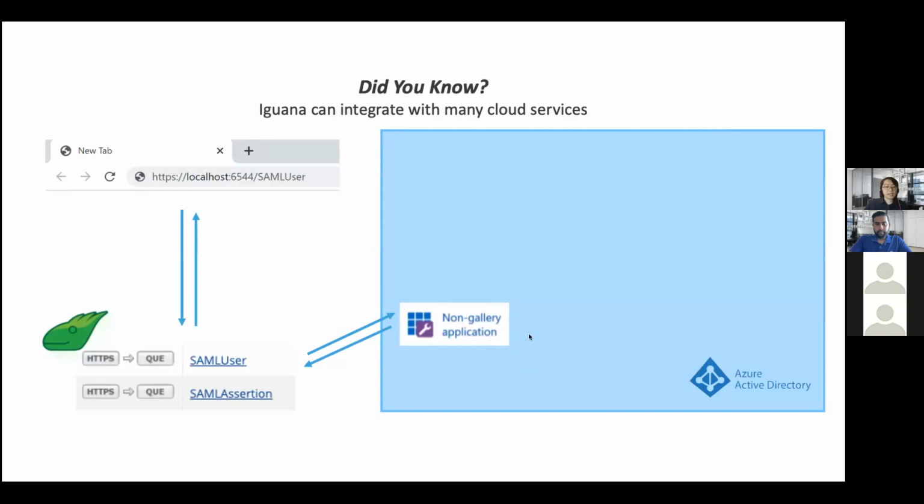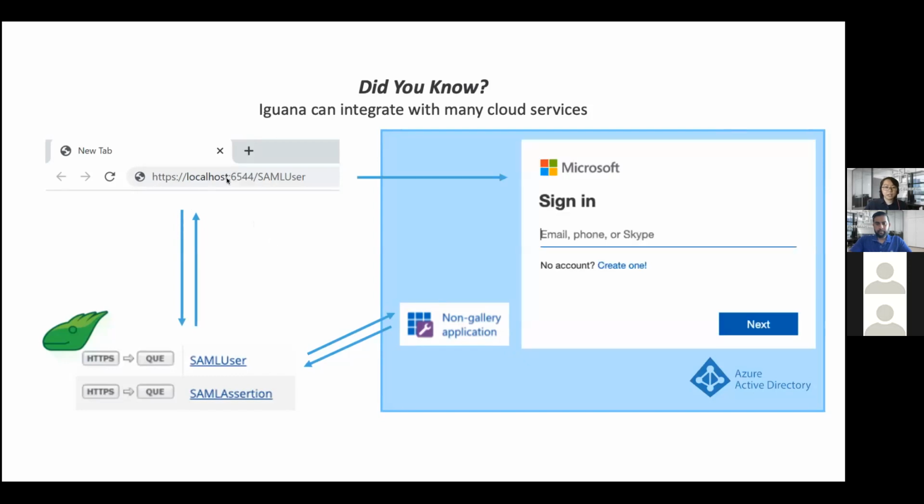This application provides a redirect URL, which the channel returns to the user. The user is then redirected to log in via their Microsoft account. And Azure then sends the authentication result to our SAML assertion channel, where Iguana validates the result and logs the user in with the appropriate user and role.